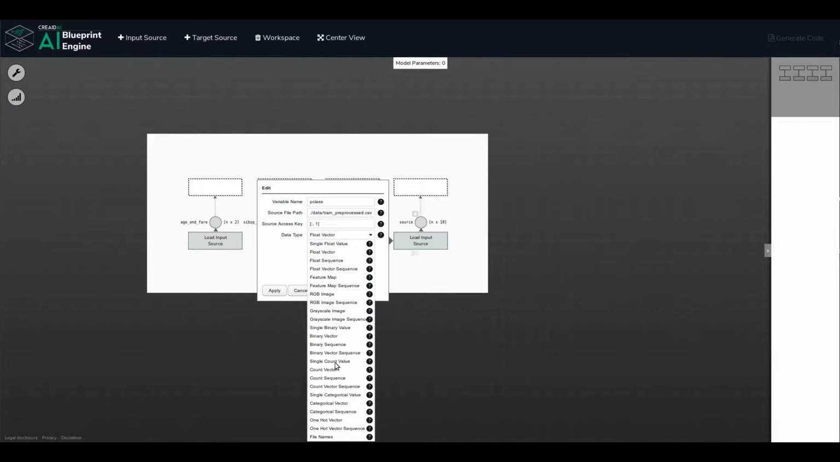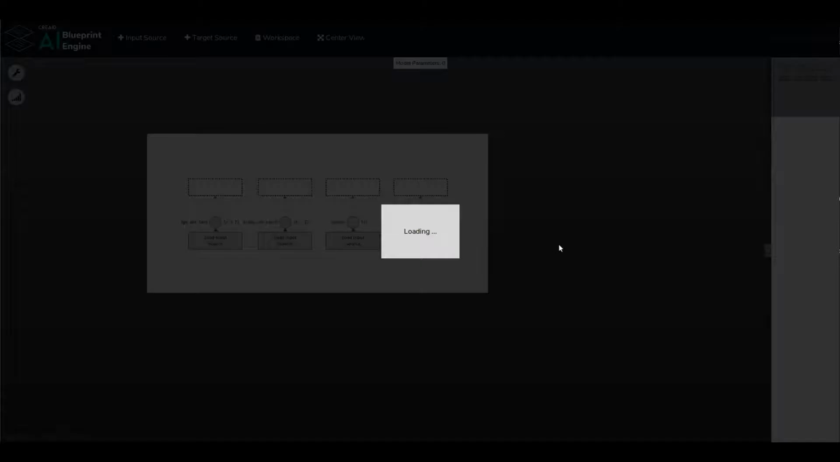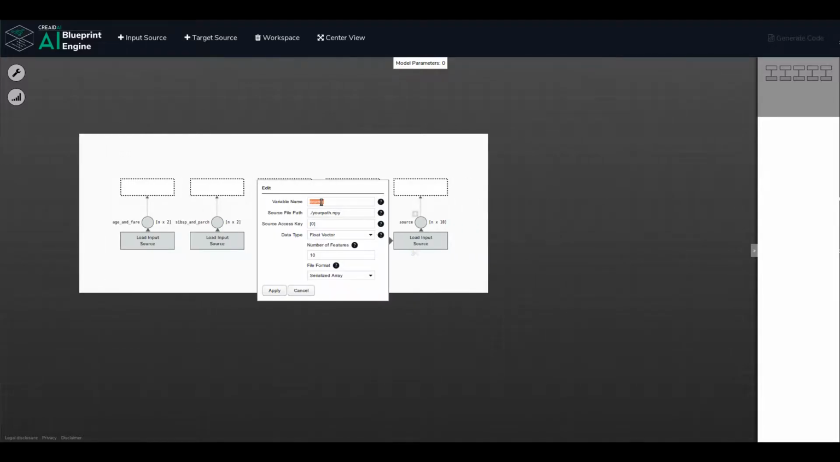And it's a single categorical value. So for categorical values or features, we have to provide the vocabulary size, so the number of categories that are encoded by this feature. We know in this case that there are 3 categories. And the last input feature is embarked, which is accessed here in the 8th column. And it's also a single categorical feature with a vocabulary size of also 3.